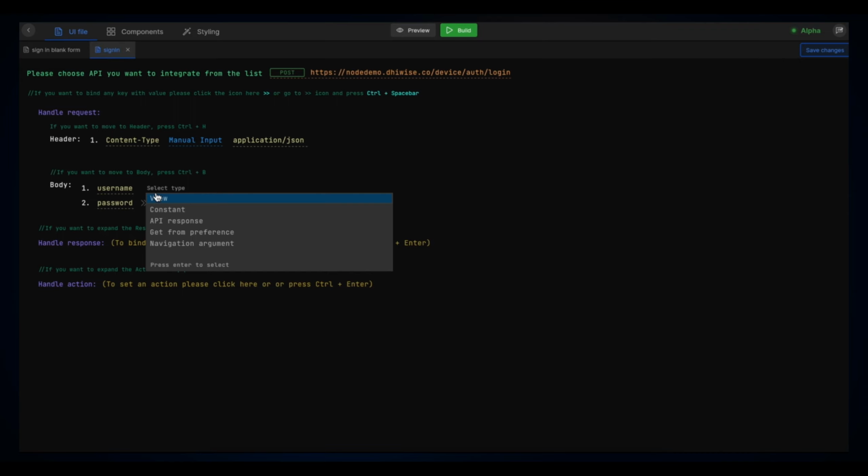The first one is the view, which allows the developer to set dynamic values in the request body by binding them to the input fields. The second option is constant, which allows the user to access the value as set in the constant file. The third one is API response that allows the developer to bind the values obtained from API response. The fourth one is get from preferences, which allows the developers to access the value that is stored in preferences.